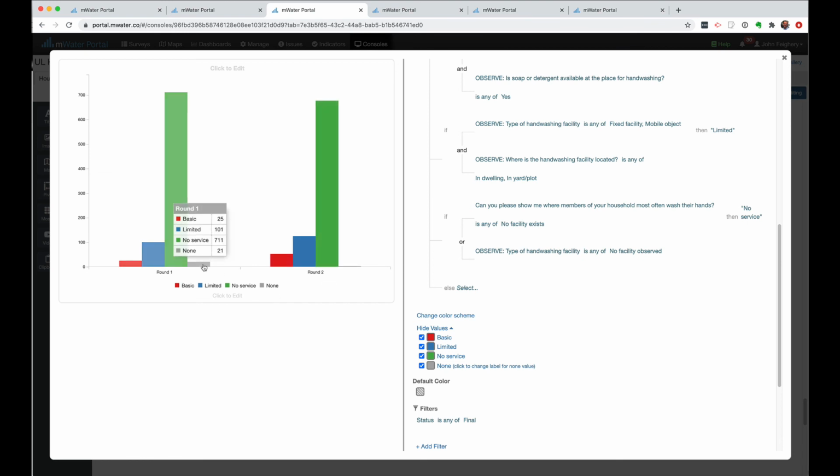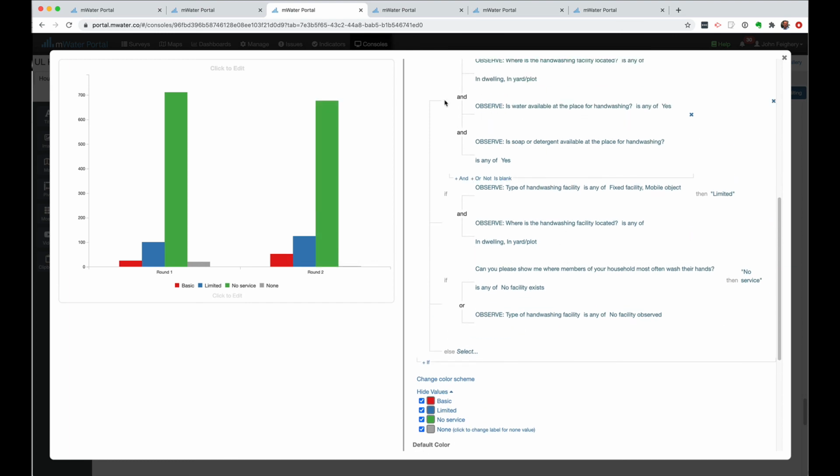Now, what about these 21 here and 3 here that still don't have a classification? This means that mWater went here, said, is this true? No. Is this true? No. Is this true? No. And got to the else, there's no else given, so it just says, okay, none. There is no classification for this household. So what we'd like to do is find a classification that covers all those remaining people so that we know that we didn't mess up or miss something.